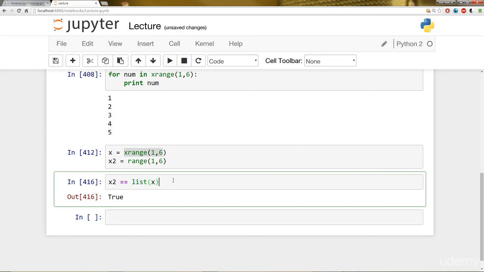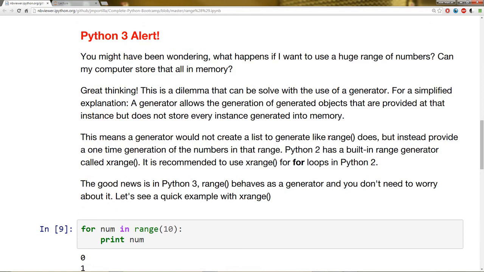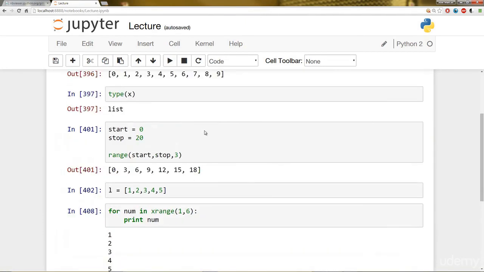Okay, so I know this was a little advanced, but don't worry, we're going to go over iteration and generation in much more detail. I just wanted you to be aware of this Python 3 alert, where there's a difference between range and xrange in Python 2, but in Python 3, the range function has become that generator, and it's not going to save that entire list into memory. And if you wanted to save that entire list into memory, you'd have to cast it using something that looks like this, list. Okay, so that's it for range.